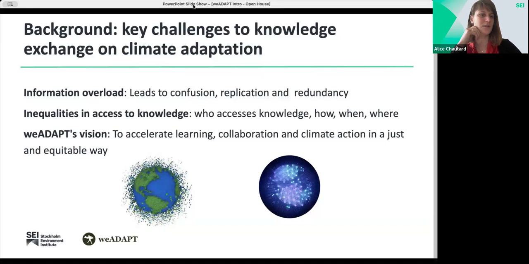However, there are some barriers. On the one hand, there's so much information nowadays, and it's kind of hard to navigate through the noise, and it can lead to confusion, to replication of knowledge and redundancy. So that's one of the things that weADAPT tries to address. There are also inequalities in access to knowledge in terms of who accesses knowledge, how, when, where, when we think of all the actors that are involved with climate adaptation, and that really we need everyone to get involved in climate adaptation. Oftentimes, knowledge is very much top down, and what we want is an equitable access to knowledge.